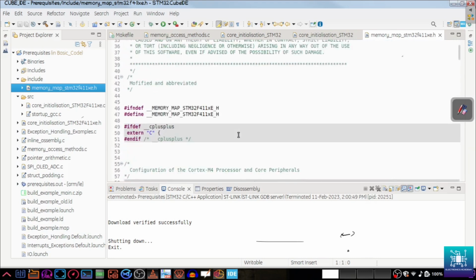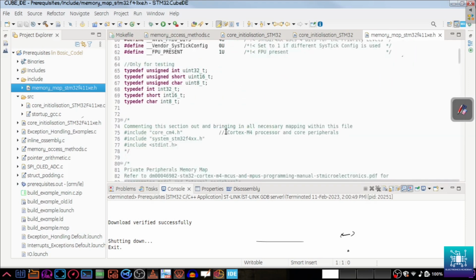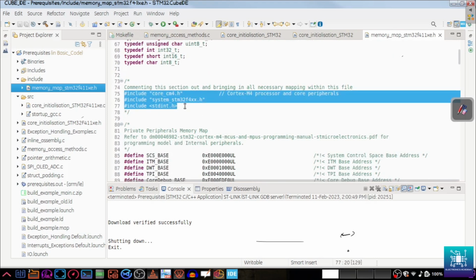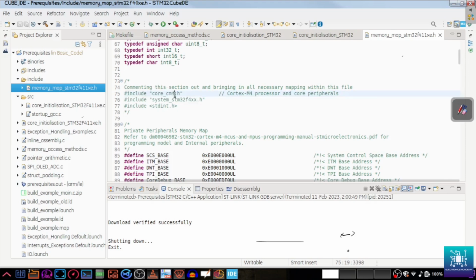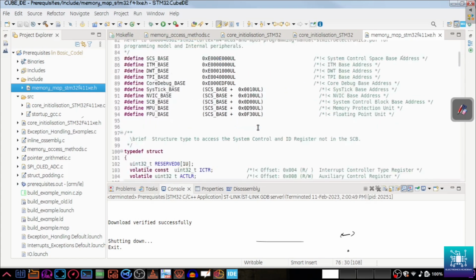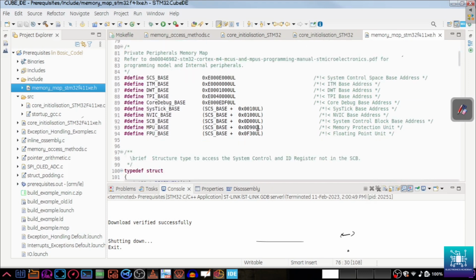So when you get this code, you can just include this particular file. There is no other include here. Whatever includes you had here, that is, I'm commenting this section out. All the mapping information for the core and the system, everything is being brought into this file only for your convenience. And I made some more changes actually, but let us go through this file now.